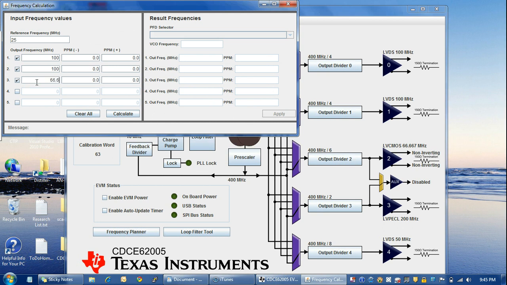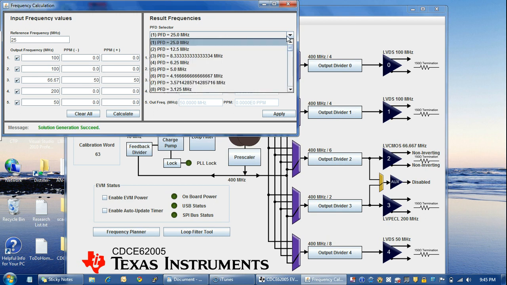The first step in creating a new setup is to start with the frequency planner. Here you simply put in the target output clock frequencies you want to generate from a given input. This 66.67 MHz frequency is actually pretty common, but is not easy to generate with integer dividers. So if we give it a little margin for error, we can achieve something very close.